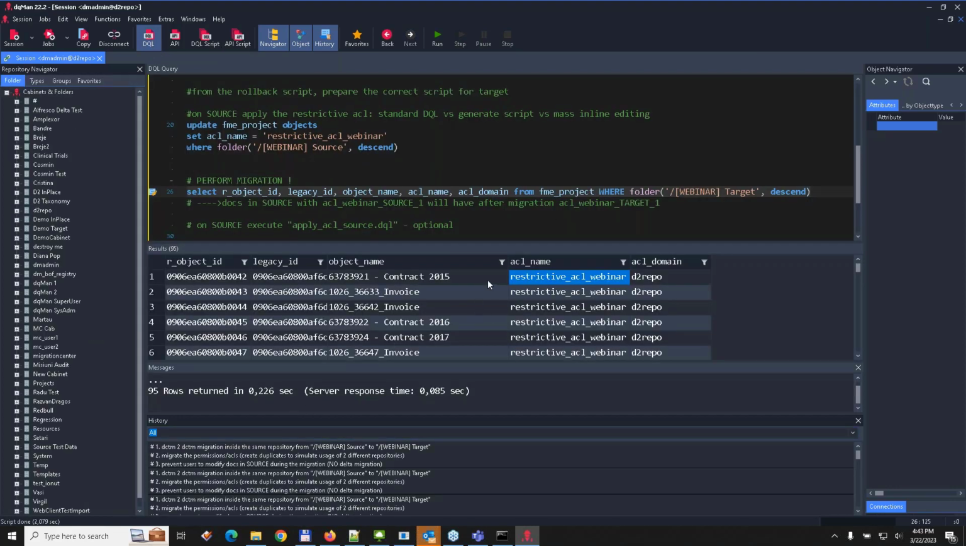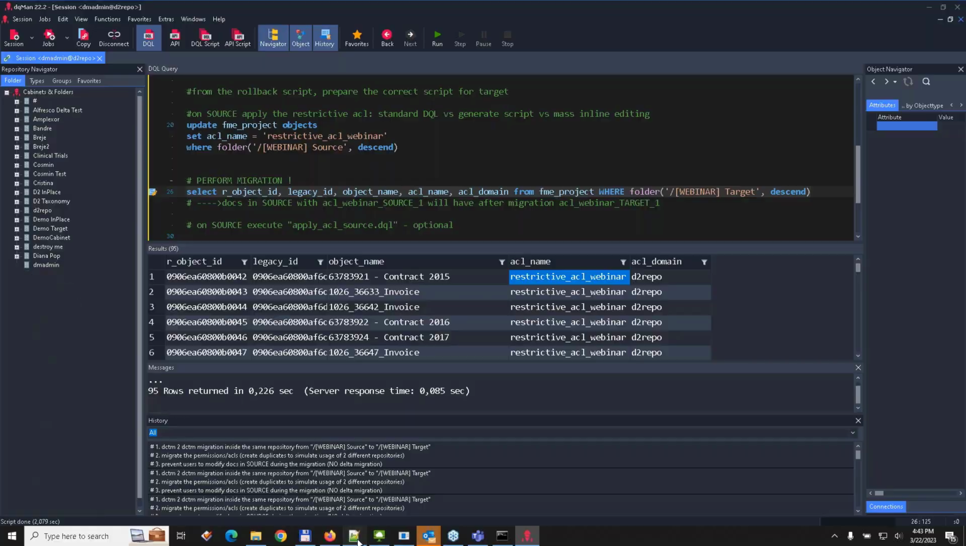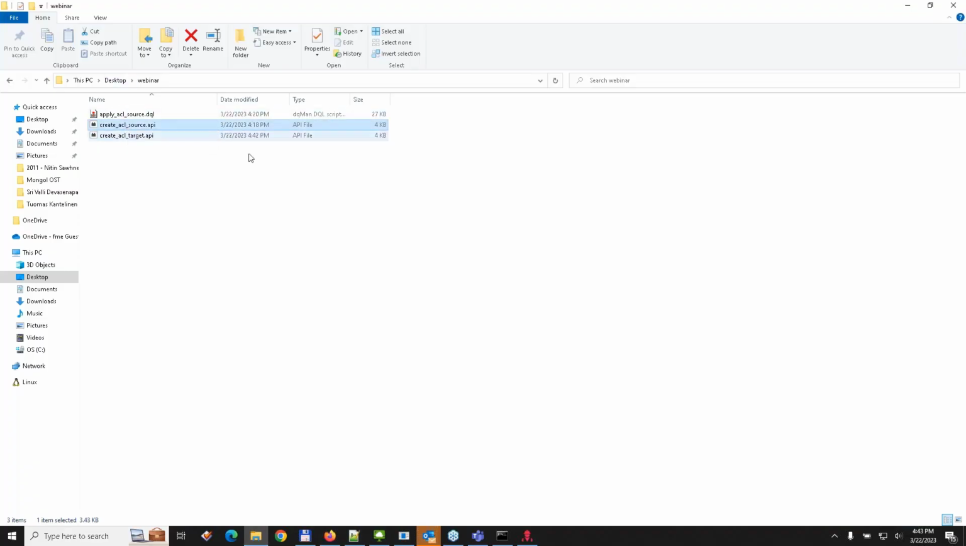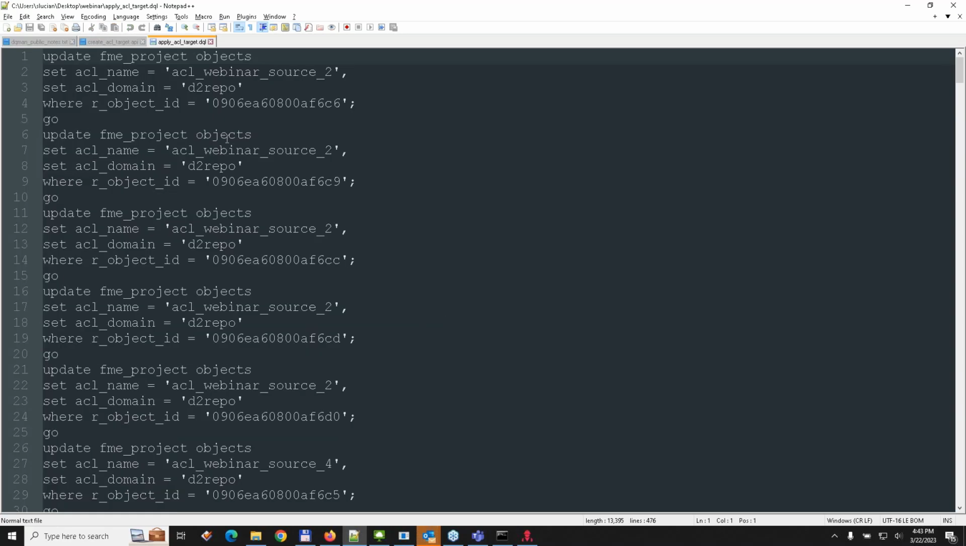Okay, now we want to apply these ACLs to the documents from the source. That means we need to go to the rollback script that we have here. This script basically identifies the documents. Okay, copy paste is not working. Okay, it's working. We simply edit it. Here we see that in the source document for this object ID, there was this ACL. But like Mike explained, we also have the legacy ID.